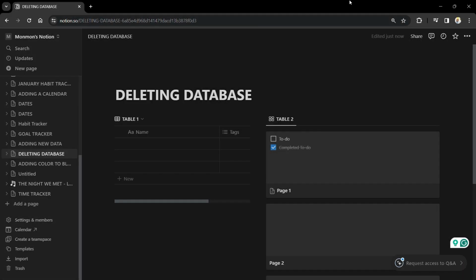So let's get started. Deleting inline databases. Here, we have a database or table. To delete it, go to the three dots in the corner and click delete.